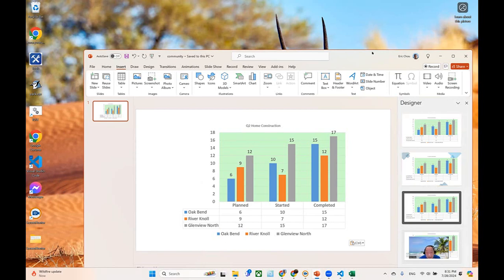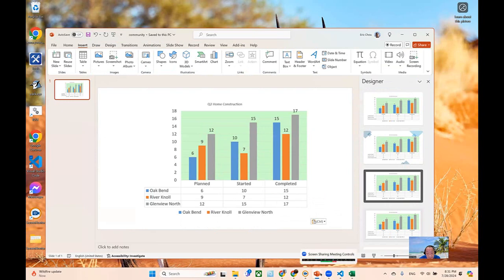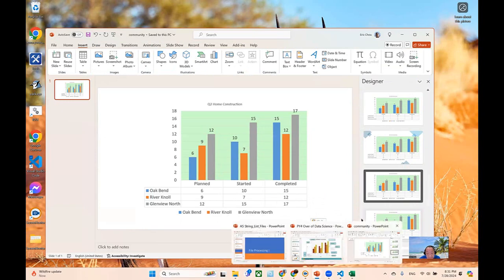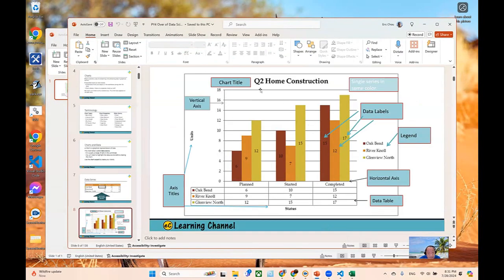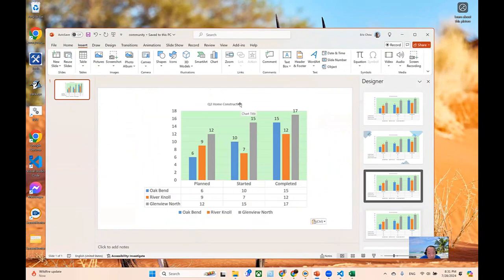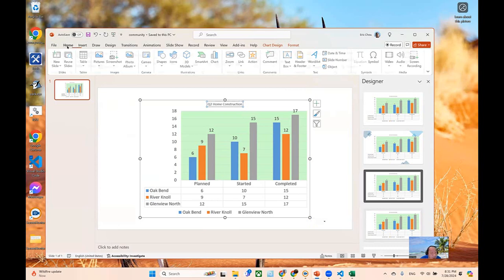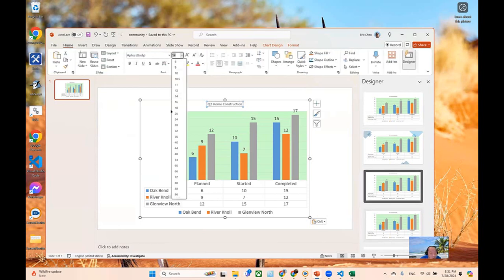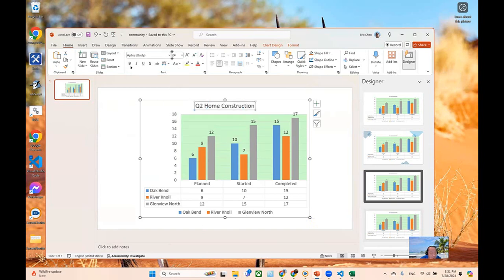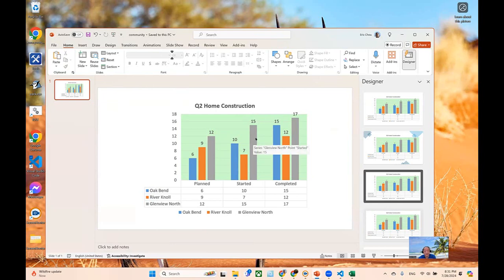And with this one, we do have a few things that you need to learn. The chart title is Q2 construction. We do have a Q2 construction right here, okay? So this is the Q2 construction. If you don't like the size, let's make it 24 and also make it boldface, make it bigger, okay?